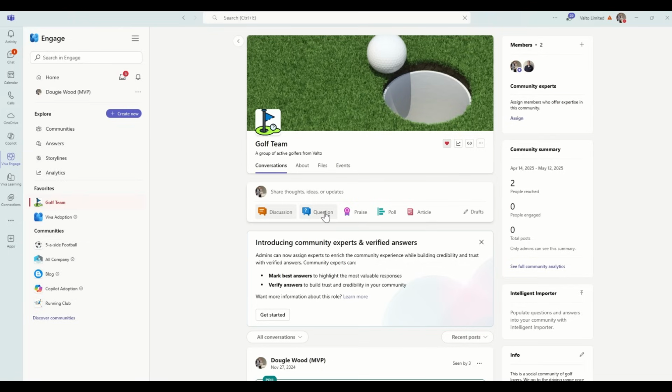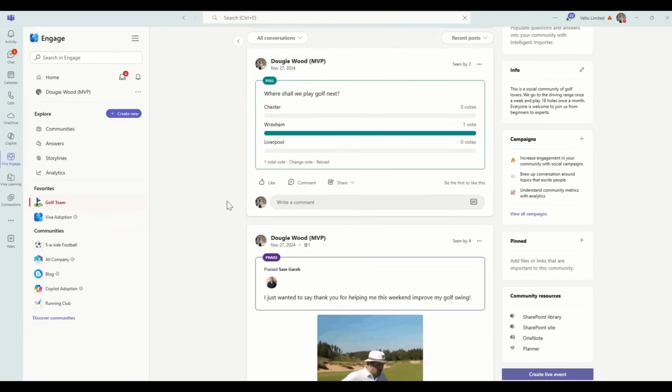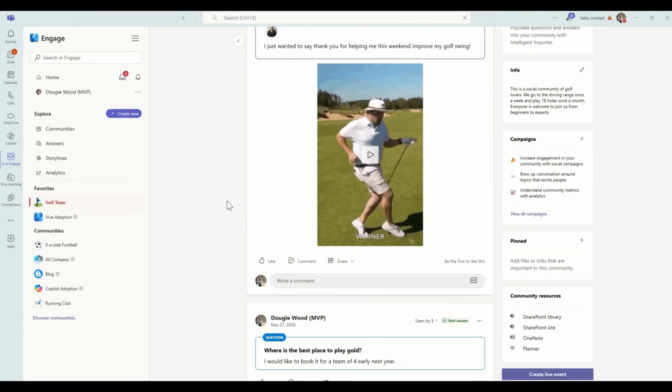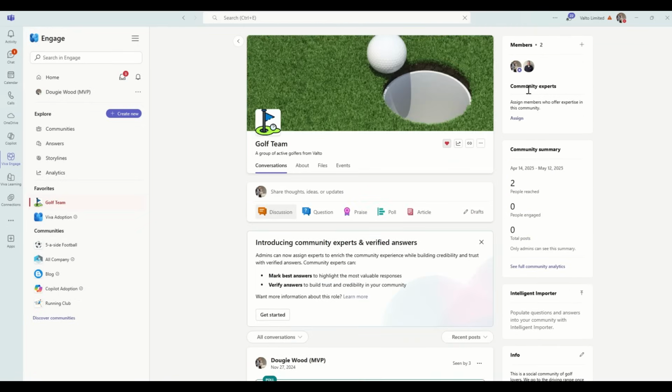There's also the option of posting questions and getting answers from the community, praising members of the community, or even submitting surveys or polls inside the feed of our community. Or we can even create articles like knowledge base articles. And you can see here, this is the overarching feed of our community where people have been posting content. On the right-hand side, we've also got the ability to see members and a rough summary of our community. So that's a high-level look at how our communities work.